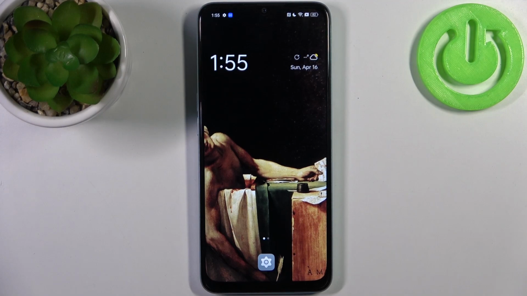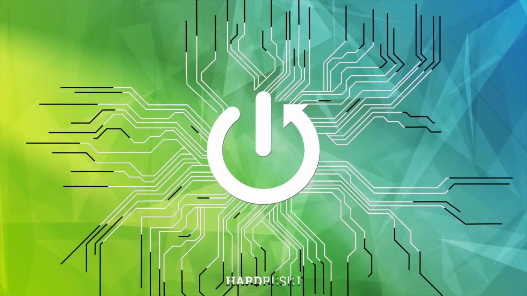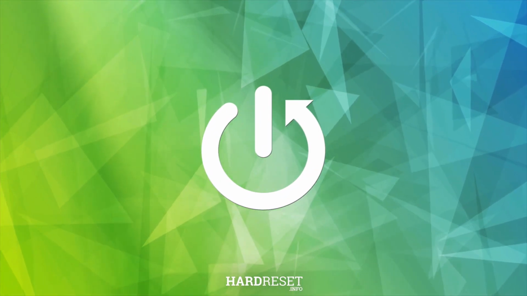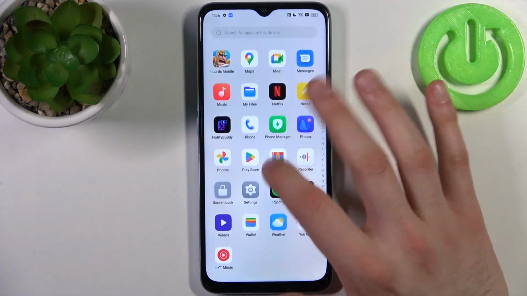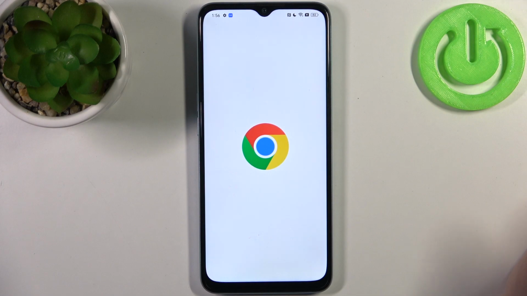Here I have OPPO A78 5G, and today I'm going to show you how to clear browsing data from this device. So to do this, firstly you have to open your internet browser, for example Chrome.